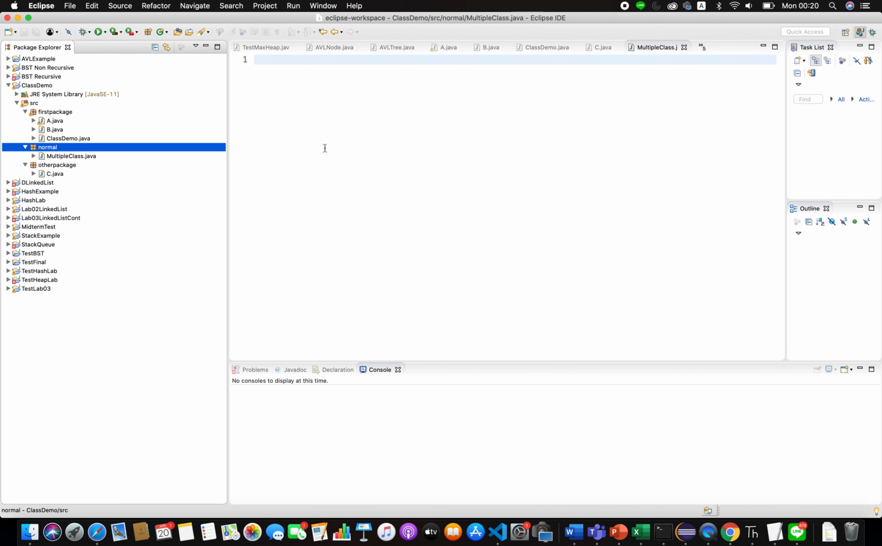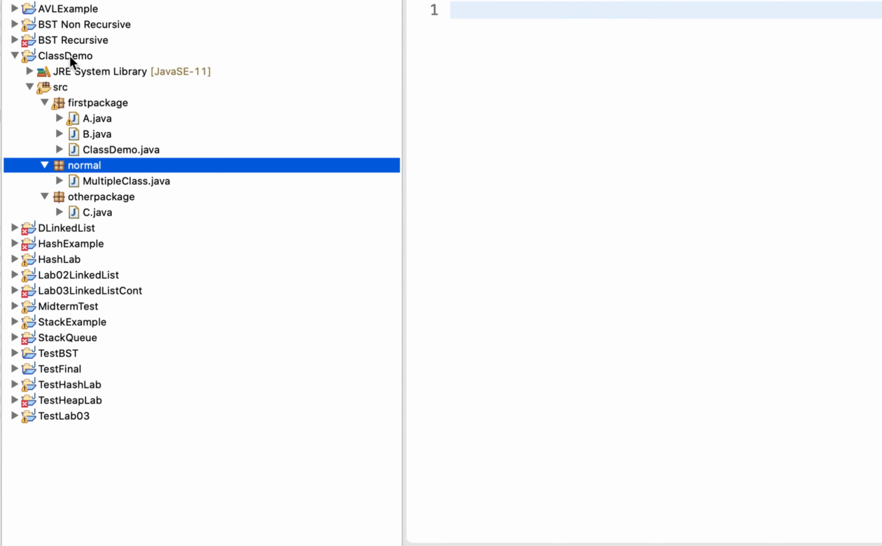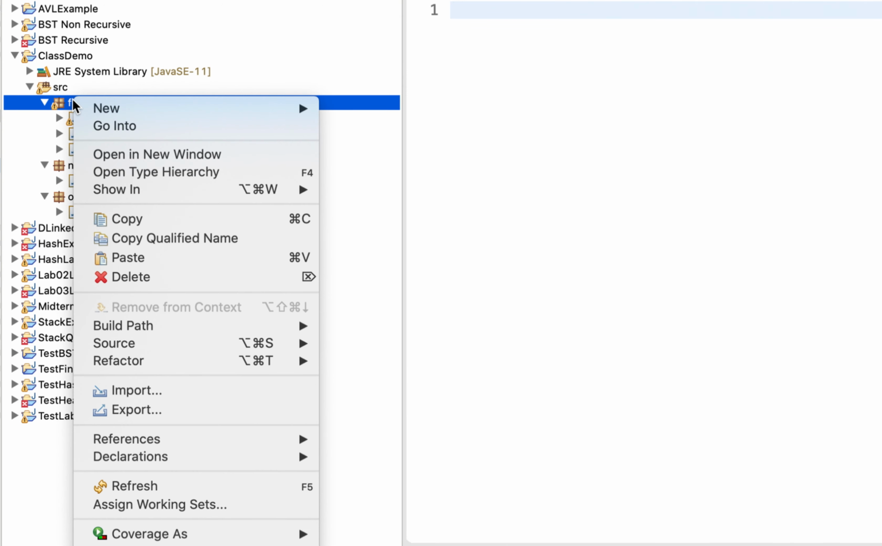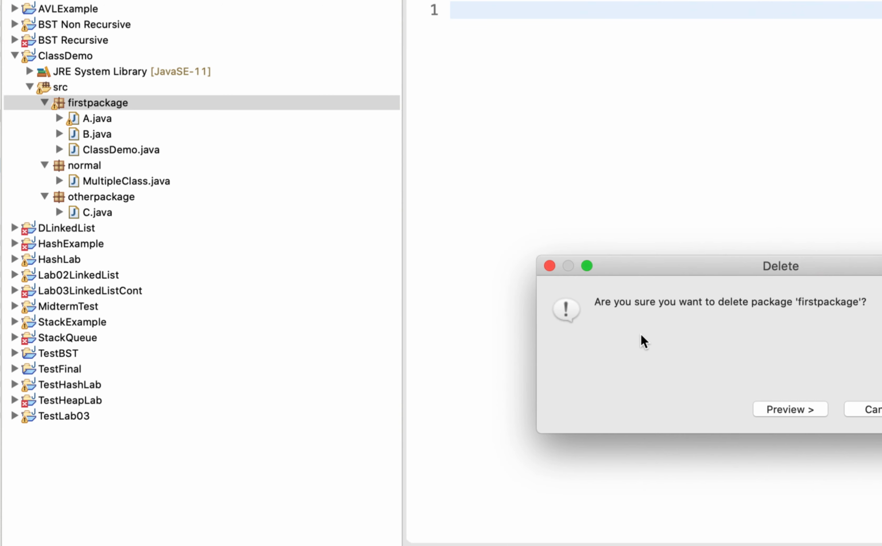So once you know the concept, I will show you how we can write the program. This time I'll use Eclipse, and look at the side here. We have the demo class, and I have different packages. I will remove all packages to show you how we can create the package.